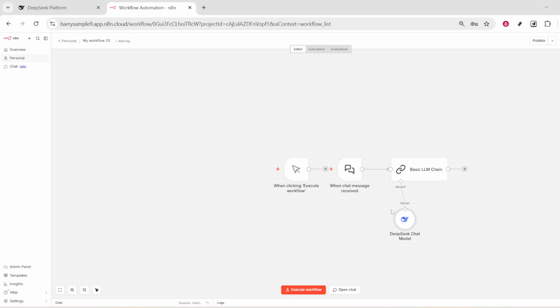If you run into errors, verify the base URL, the model name, and that your credential was saved correctly. That's it, your n8n workflow is now powered by DeepSeek.